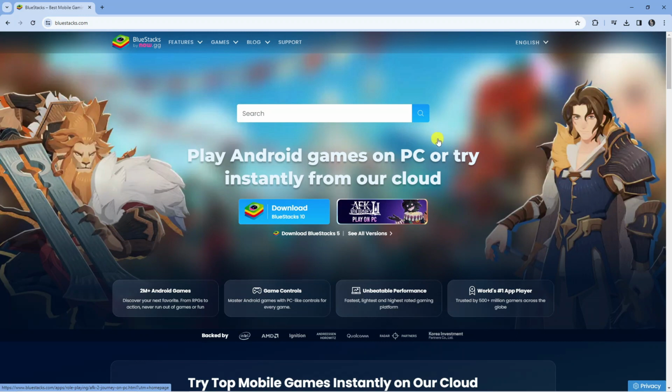Now, BlueStacks is like an emulator, and what it does is allow you to play and use different Android games and apps on your PC.